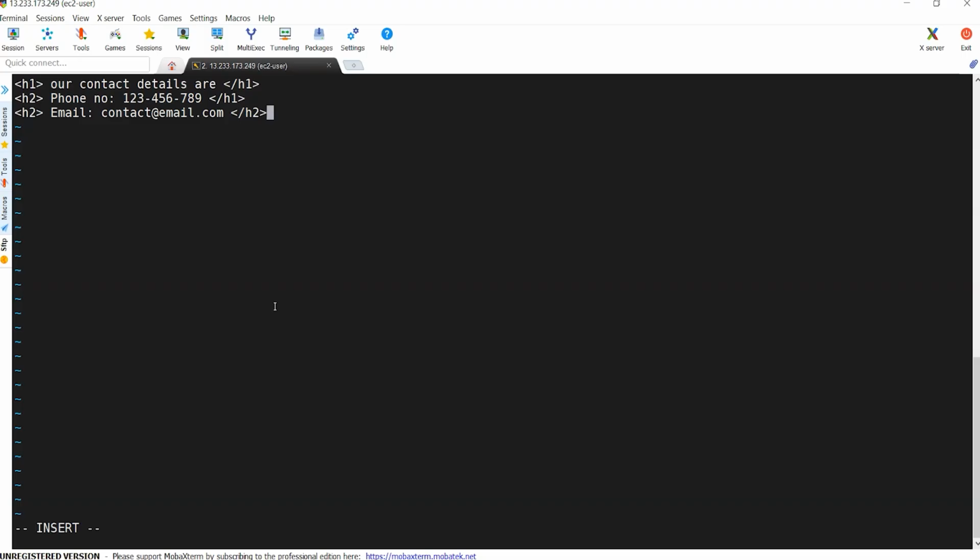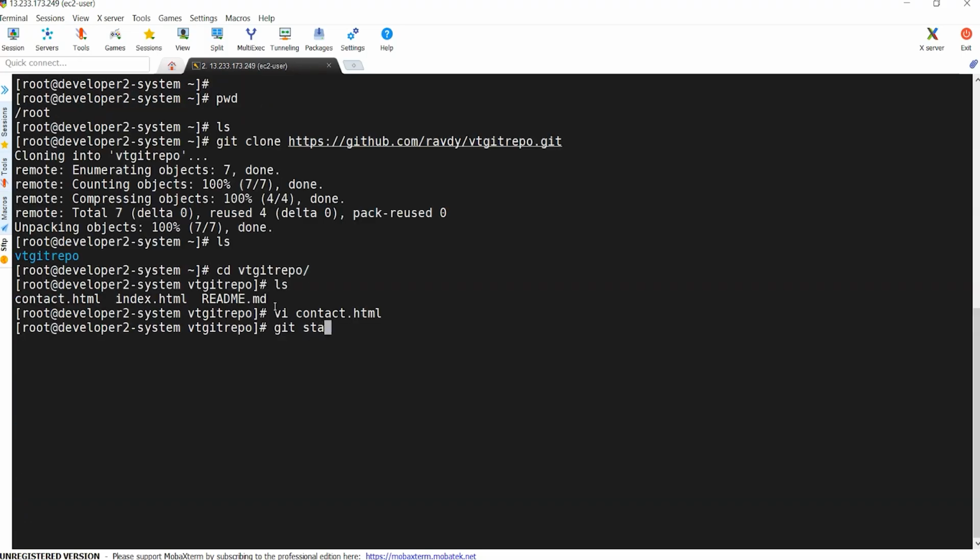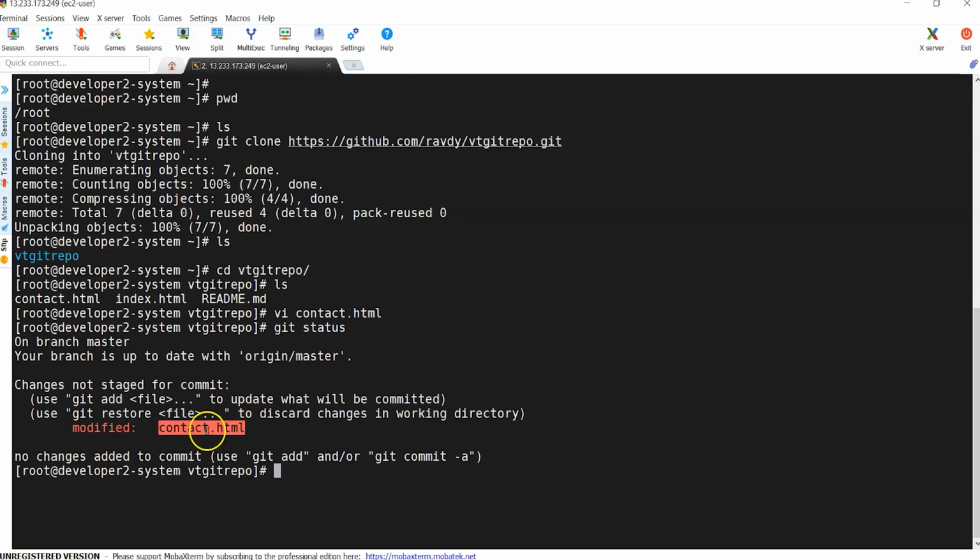We have updated our code and let's save this file. Now if I see git status, you can see one file has been modified in our local system and that is also available in the working directory. We need to add this one to our staging area, and git commands are the same even though you are running on Windows or Linux. So git add dot, git status.